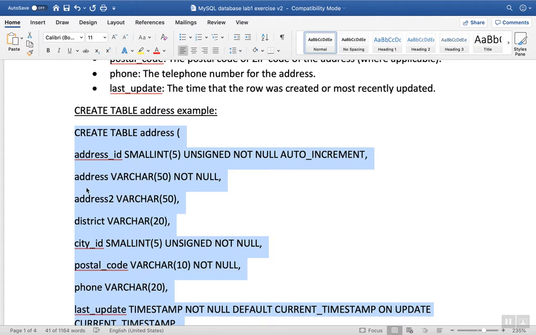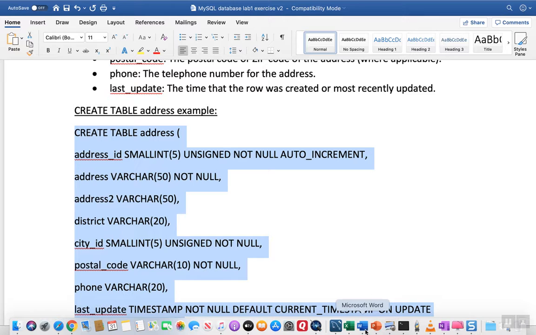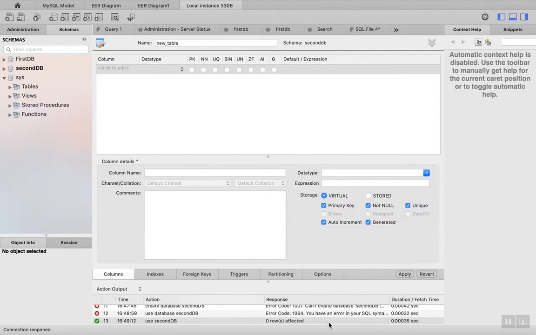Okay, so let's go to the workbench. I'm on a Macintosh, so my definition here is going to look a little bit different if you're on Windows. But basically the function of it works pretty much the same.